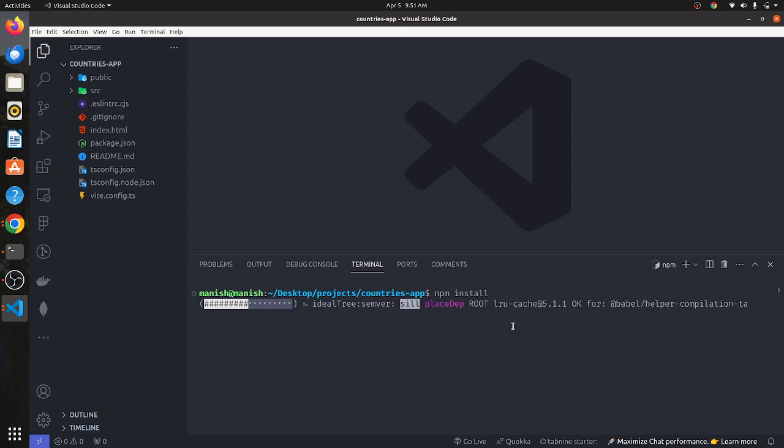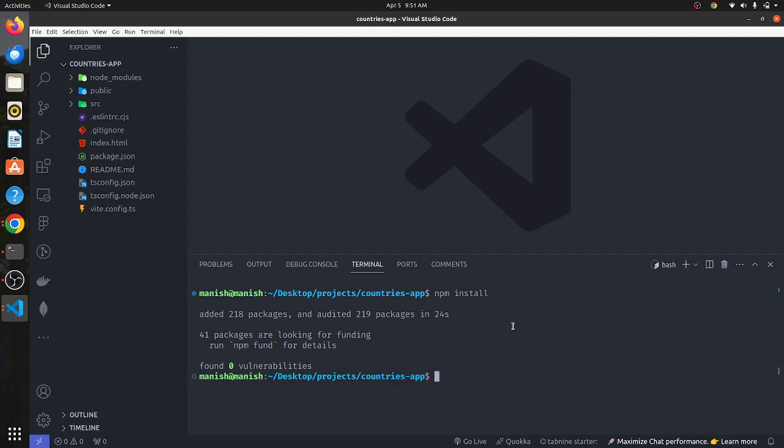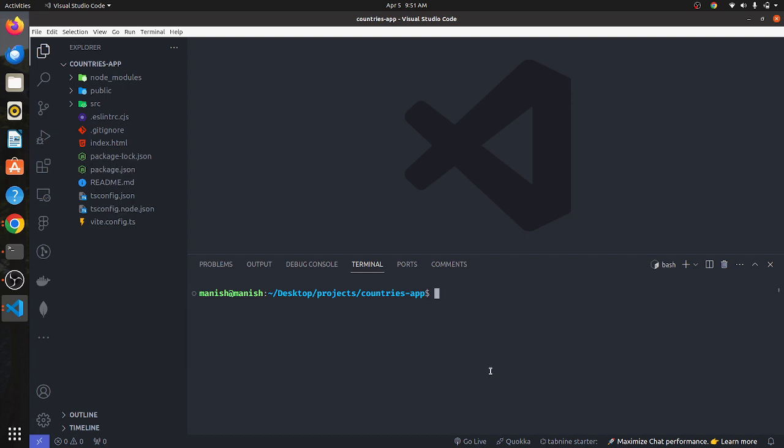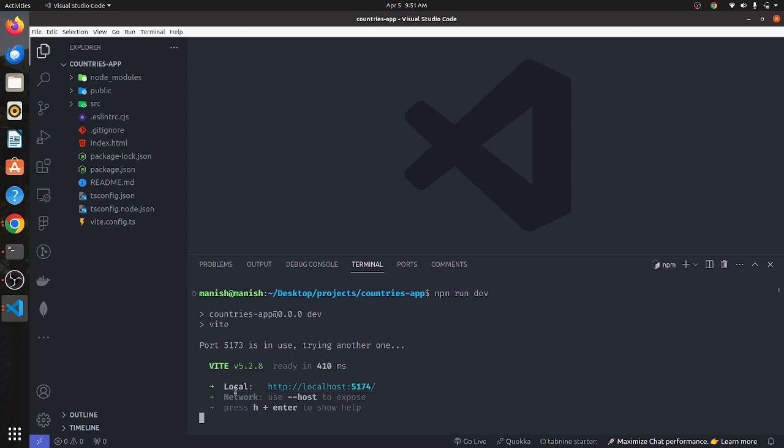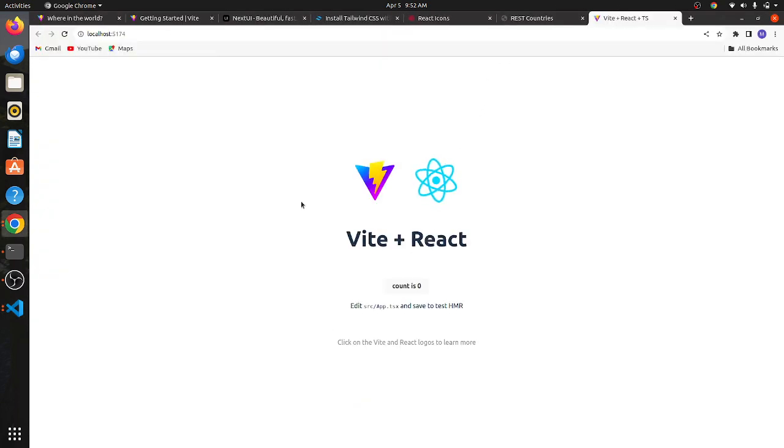Okay, based on the internet connection speed, it can take time. So let's wait. I think I have a slow internet connection, that's why it's taking time. Okay, so it has installed the dependencies for me. Let's clear this. And now to run this application we need to write npm run dev. Okay, and now you can see our application is running on http://localhost:5173. So I will Control plus click and you can see our application is running.